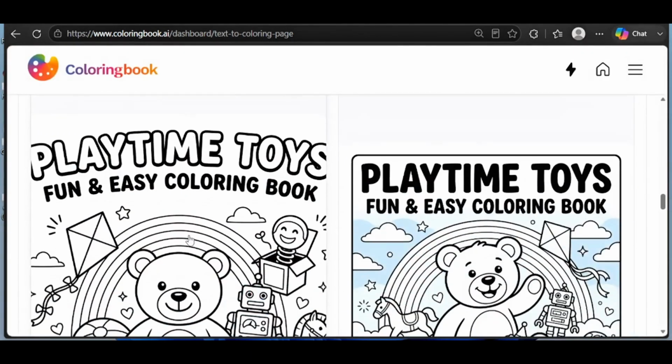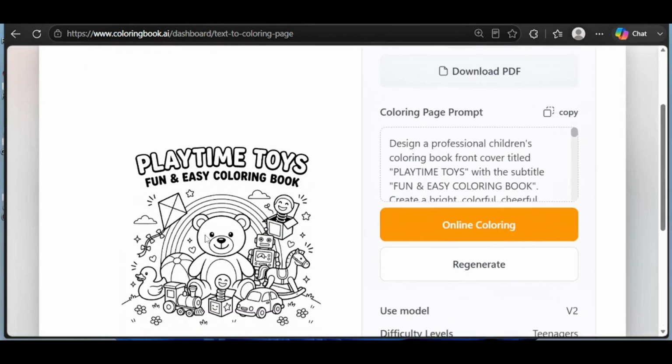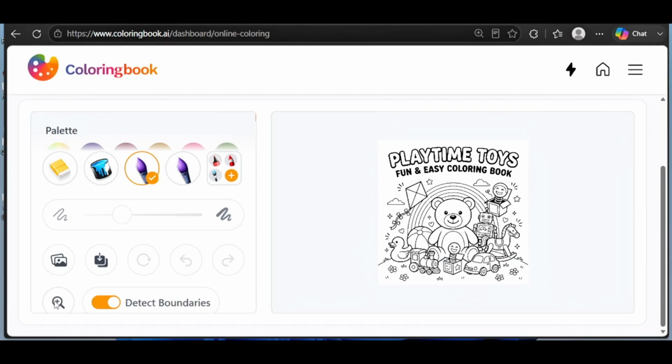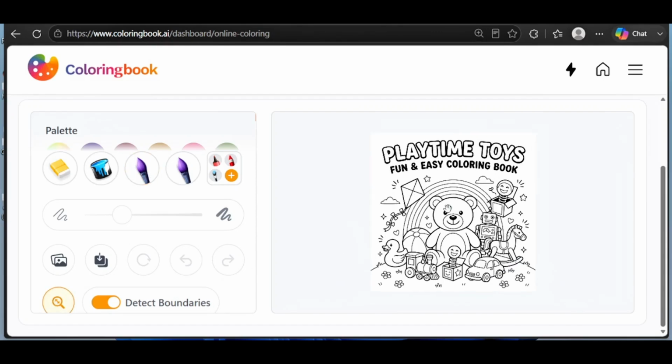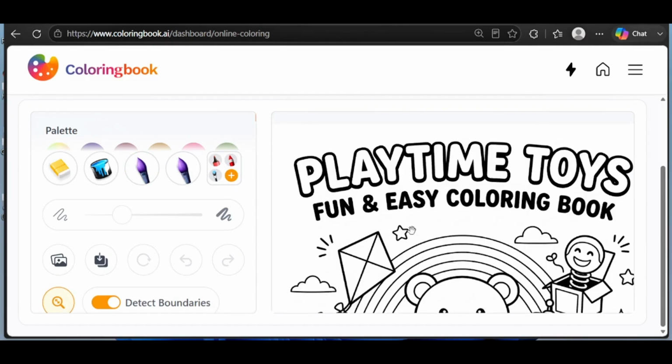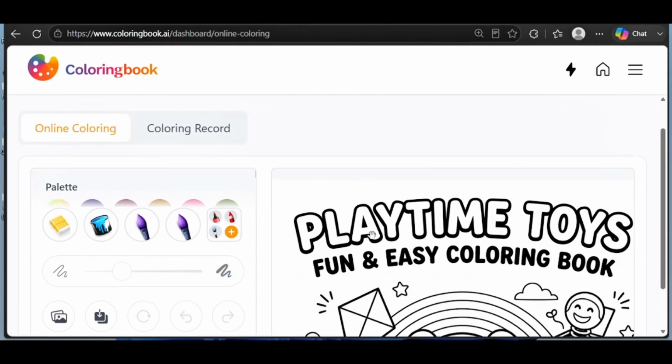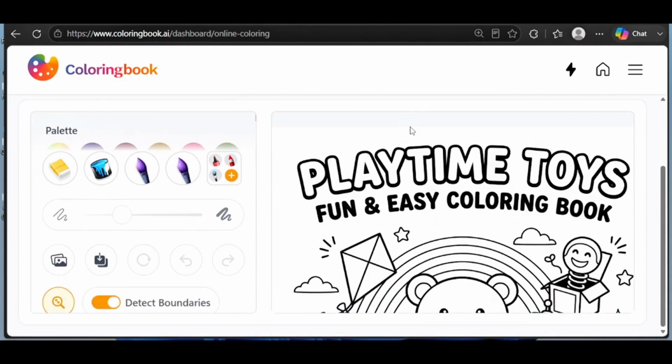However, I think I'm going to go with this one right here. Now, in order for me to be able to easily have full control over the coloring, I can go to the online coloring here like so. I can click this button here to zoom it. This will give me a zoomed in image, and I can decide to color it whichever color I prefer.